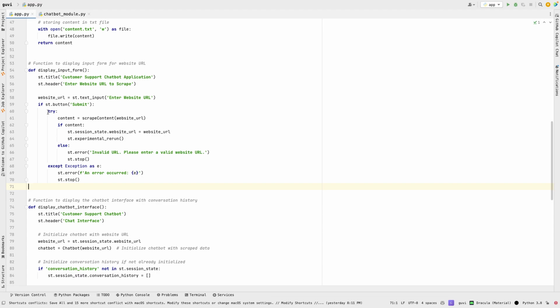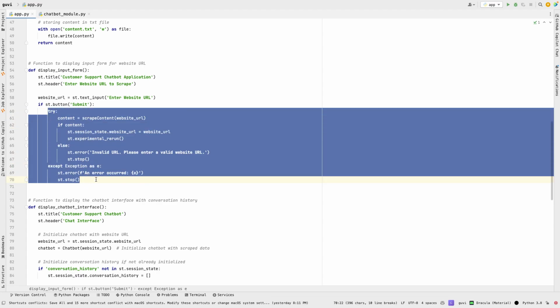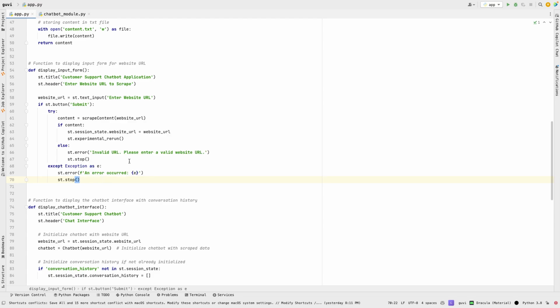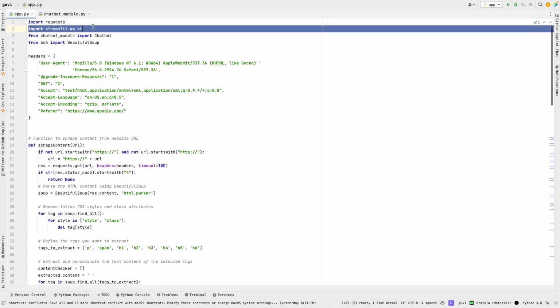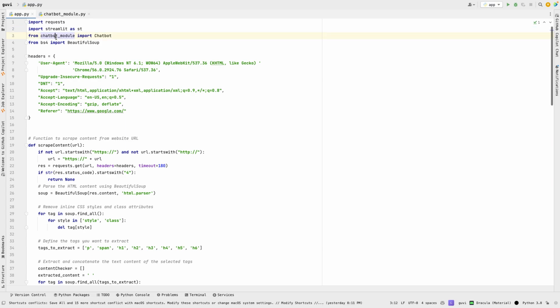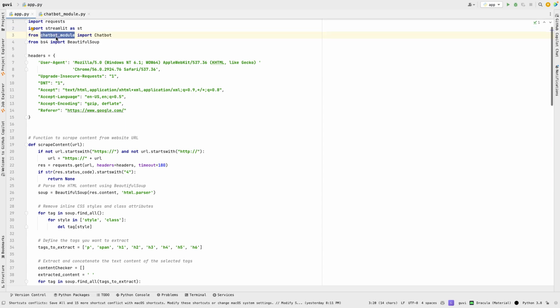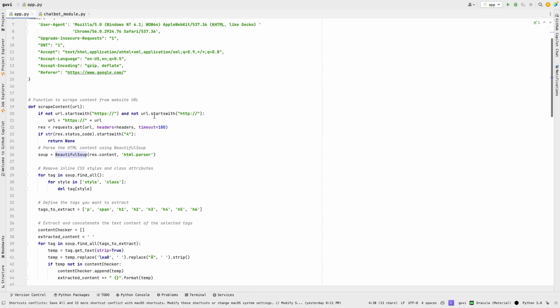Then we also have a try catch, just in case we get any other unexpected error, and we will catch that. Again, we are using the requests library and the Streamlit library. This is our main library. And then our custom chatbot module, which is where we integrated ChatGPT in order to make it talk like a chatbot. And then we have a library called Beautiful Soup. This is the library that we use for web scraping.